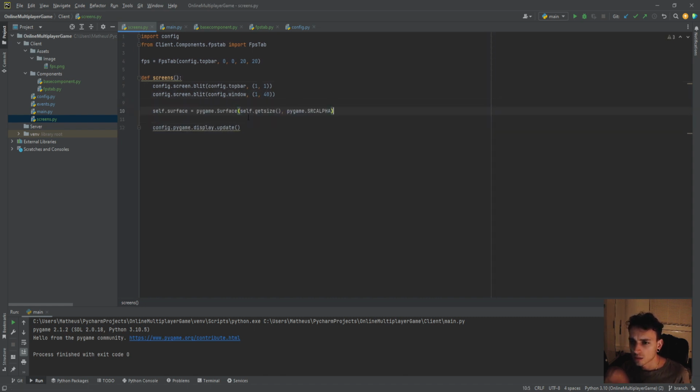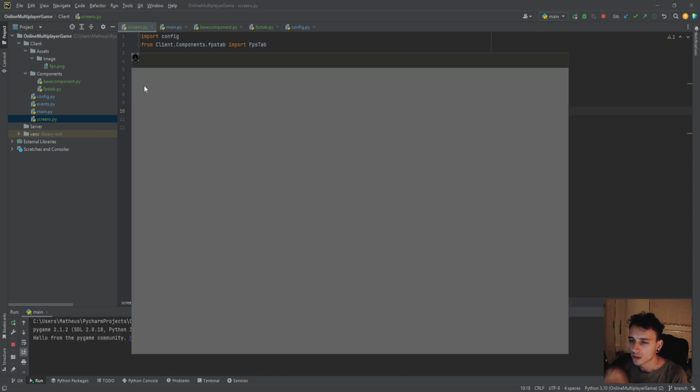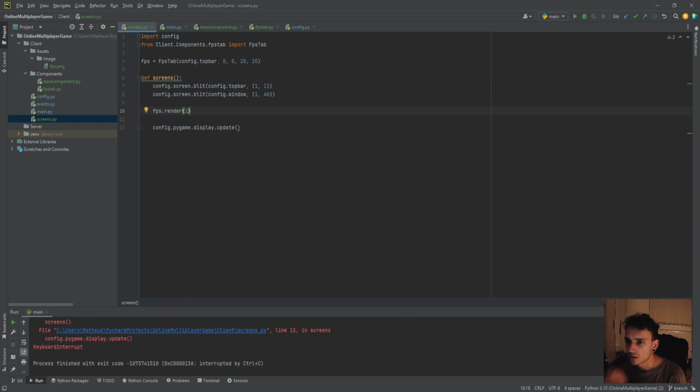So if we call FPS here, we're going to call render, and we're going to just pass a dumb number for now. See what happens. Right. So we see we are creating a surface and replacing the surface in the top bar here. That's 20 by 20. That's x equals 0, y equals 0, right? We can just change that for now. So we're gonna go and place that into a window, which is the main window.